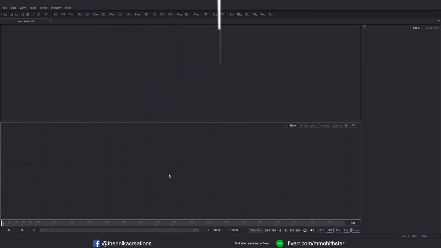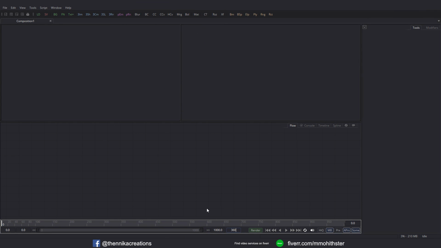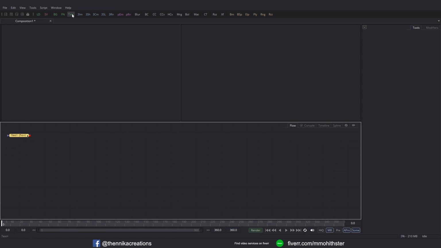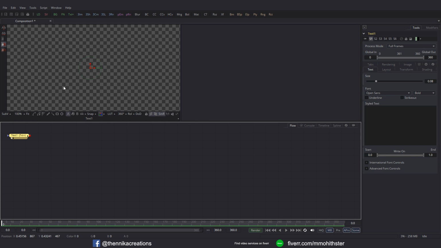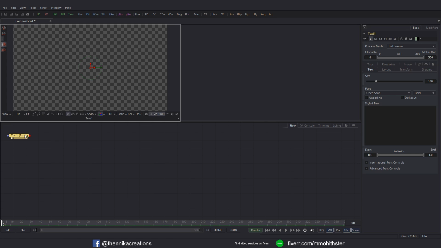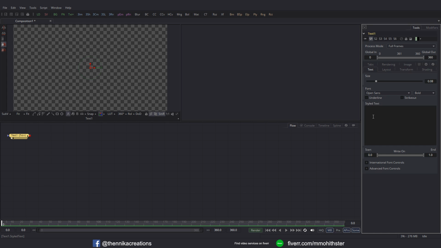So we are inside Fusion right now. Let's set the time range to 360 frames. Next, we'll go up here and add a Text+ node by clicking on this button. Then drag this Text+ node into the viewer 1. Fit. Go into the text field and type in Stranger.